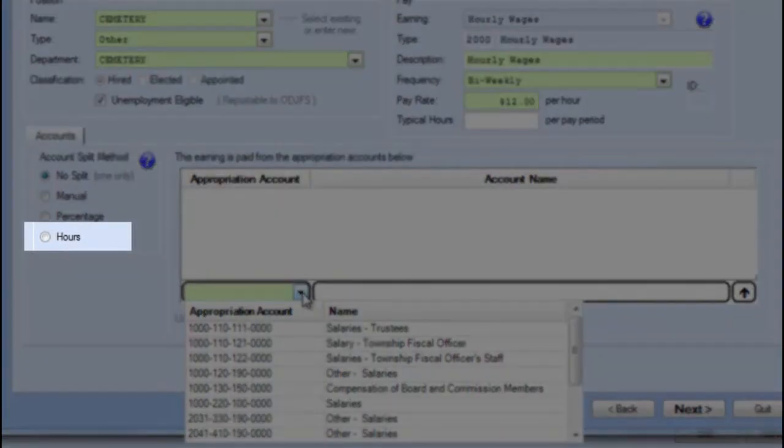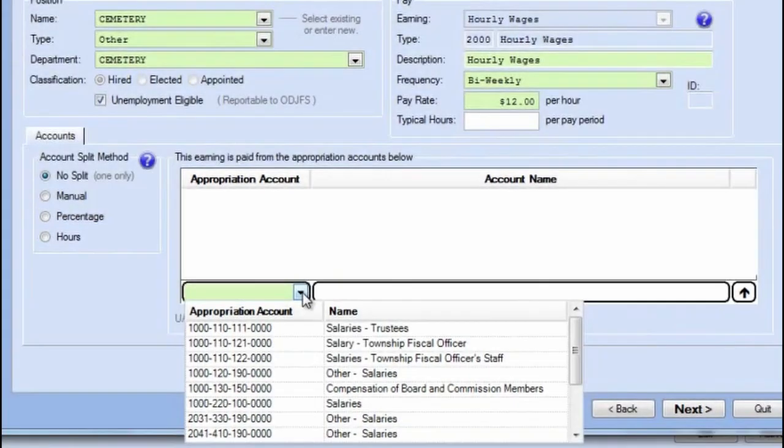If you choose the hours split method, enter the number of hours you want to pay from each respective account in the hours column. You would typically use the hours split option if an employee gets paid from 2 or more accounts and the number of hours worked in each section is consistent from pay period to pay period.